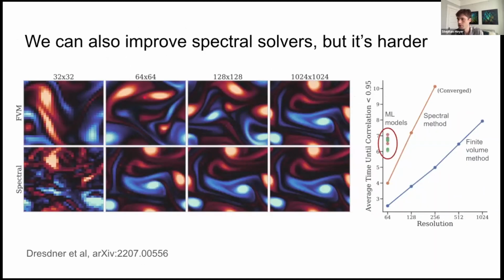Since then, we've done some work trying to improve spectral solvers for fluids. This is a harder problem in part because spectral solvers, at least for these 2D fluids with periodic boundary conditions, are really hard to beat, honestly, because the accuracy converges extremely quickly. But we can still make some improvements with some of our machine learning models. This plot shows that we can achieve similar accuracy at effectively half the resolution with some of our machine learning models.